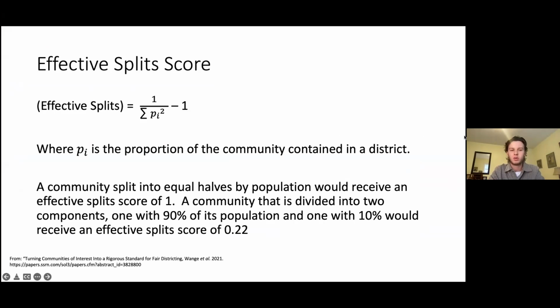Okay, so effective split score, I actually think this is the more useful of the two. P_i, in this bottom part here, is the proportion of the community contained in a district. So you can imagine if I have a community of interest that was split perfectly in half between 2 districts, P_i for the first district would be 0.5 because it has 50% of my community of interest. And then the P_i for the second district would be 0.5 as well. This symbol here means just the sum. So if you were writing this out by hand, you do 0.5 squared, and then because it's summed, you do 0.5 squared again to represent the other one. And then you do 1 over that and then subtract from 1.